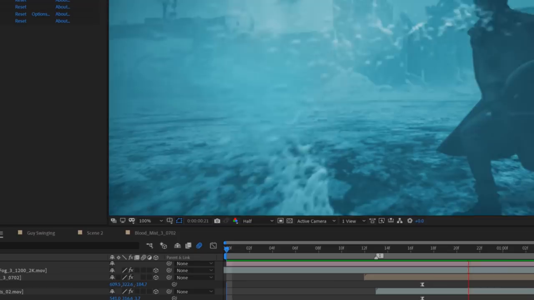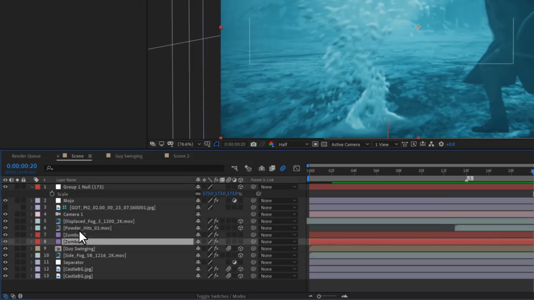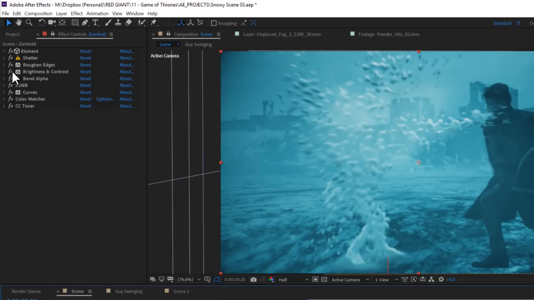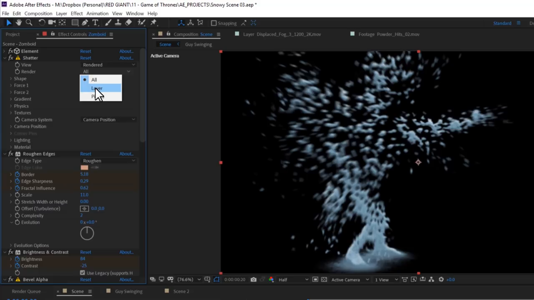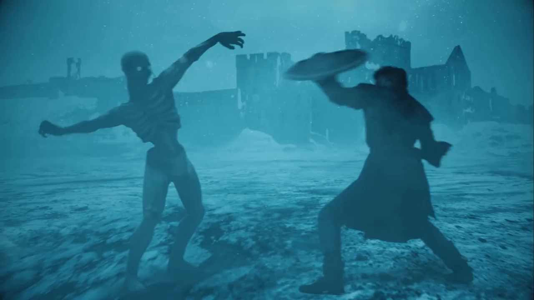So to fix that, I'm gonna use a really bloated solution, which is duplicating my whole zomboid layer. Then on the bottom copy, I'll disable that brightness and contrast effect, and then go to Shatter and tell it to just render the layer, which means the parts that haven't been broken away. Then I'll go to the top zomboid layer, to its shatter effect, and tell it to render just the pieces that have broken away. The result should be the light snow breaking away over the darker legs. So let's see how we're doing, and not too shabby.